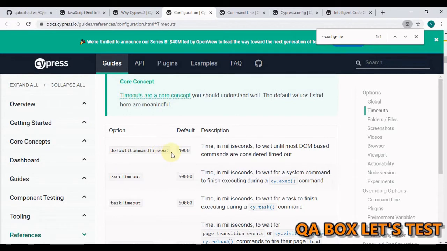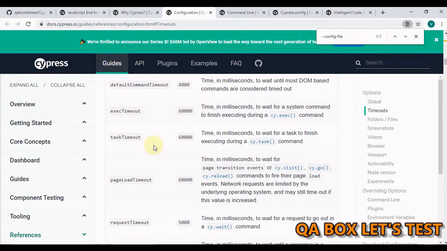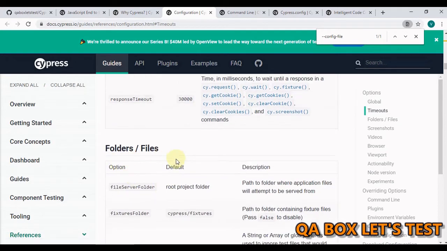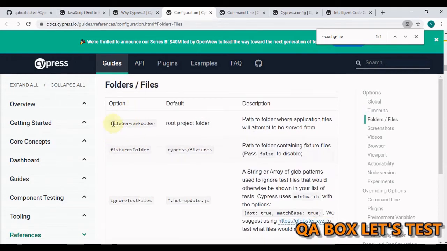Then we have got different timeouts, like the default command timeout. Whenever you write any action command, or any cy.get or contains, this is the default time. You can override that. If your application is slow, then you can increase this time. In the same way you have got the execution, task, page load timeout, request timeout, and so on.